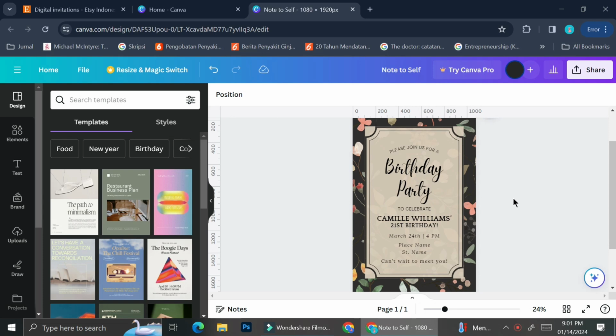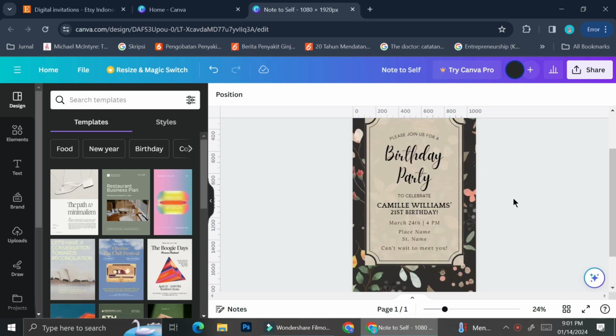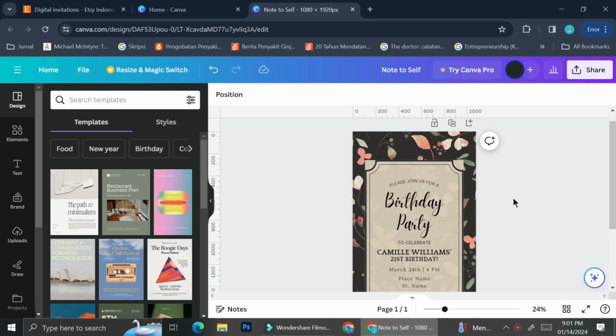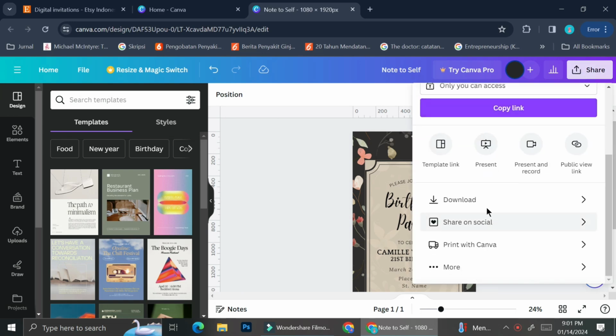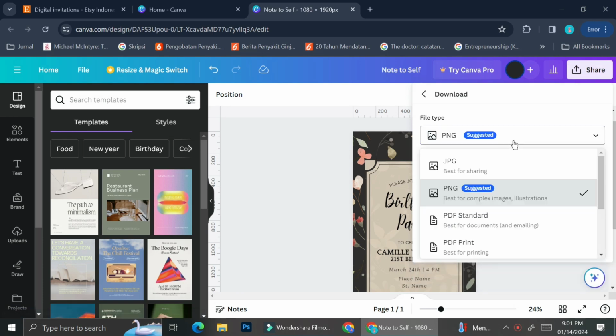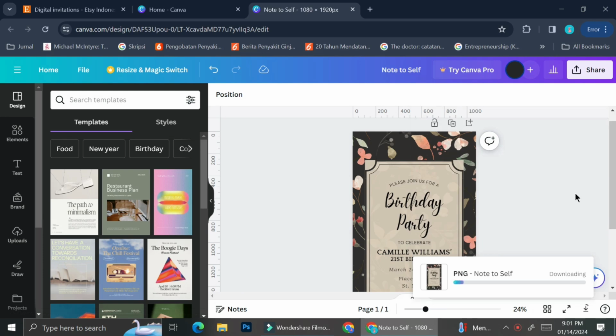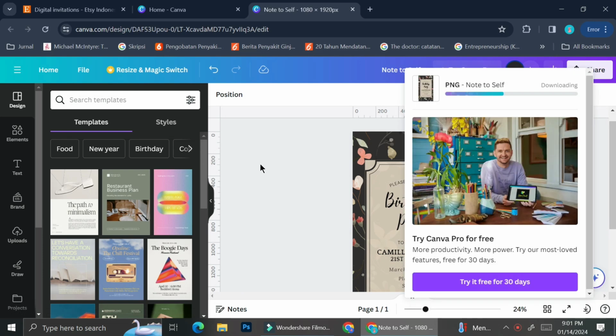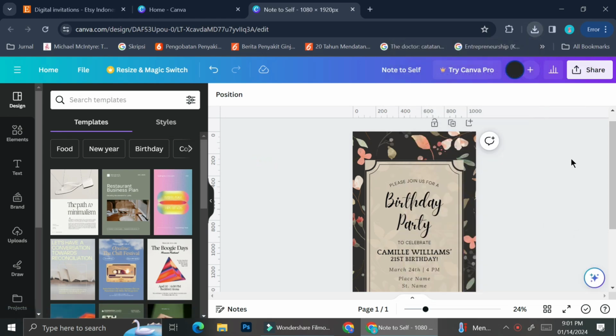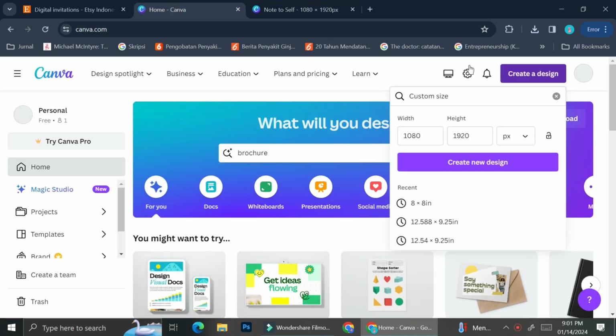The next thing that we're going to create after we've created the digital invitation design is the thumbnail pictures that we're going to put into Etsy. To do that, you're going to download your design first. Make sure to download it as PNG, and then once it's downloaded, you're going to go ahead and create a new custom design page, because we're not going to use the measurement that we're using right now. The sizing for the thumbnail pictures is going to be different.